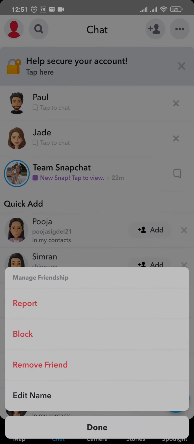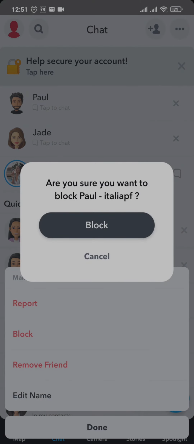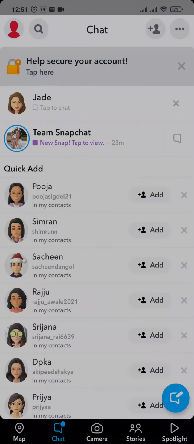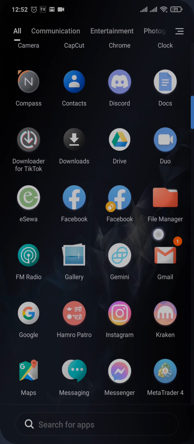Now, if you want to completely block them, you can tap on the second option. But if you want to just remove them as your friends on Snapchat, you can also do that through this option. But if you want to completely block them, you can tap on block and tap on block again. And just like that, you successfully blocked someone on Snapchat.